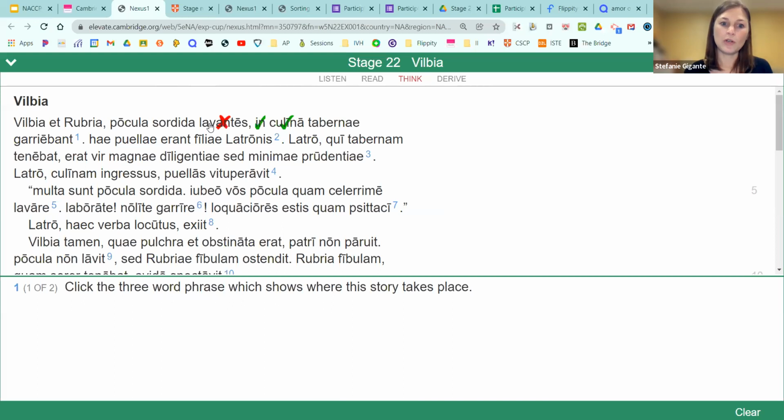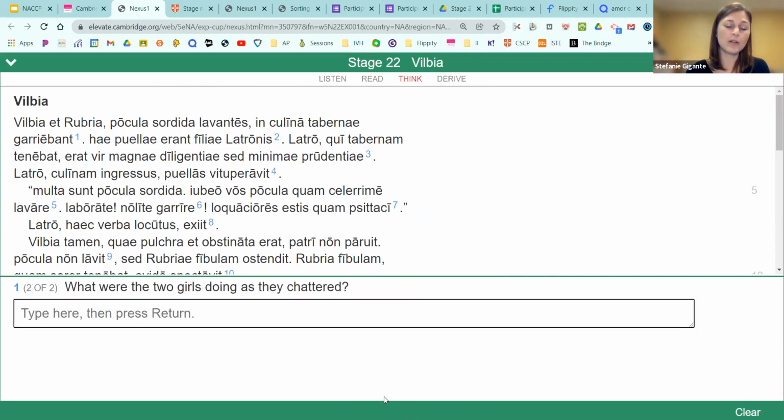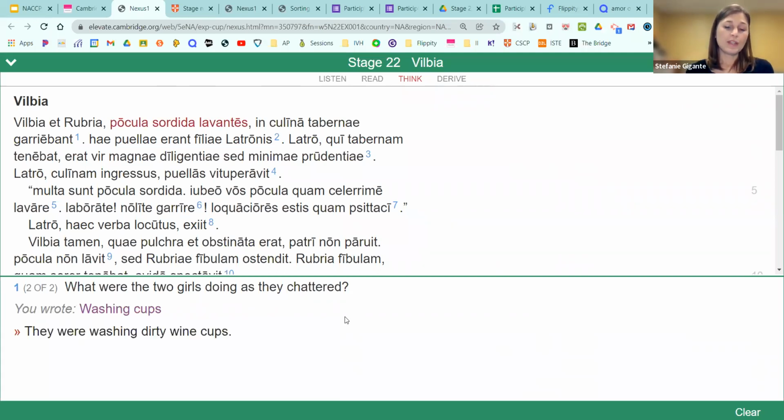It tells me I'm wrong. And I can keep clicking around. And after a certain time, it tells me, no, the third correct answer should have been Tabernae. And then it clarifies for me, the story is set in the kitchen of an inn. And then it gives me some context. The inn is in the town of Aquae. At the bottom, if you see, this footnote said 1 of 2. At the bottom, I click here to do next part. And then there's an open-ended question. What were the two girls doing as they chattered? They were washing cups. And then, of course, it gives you the answer right there.